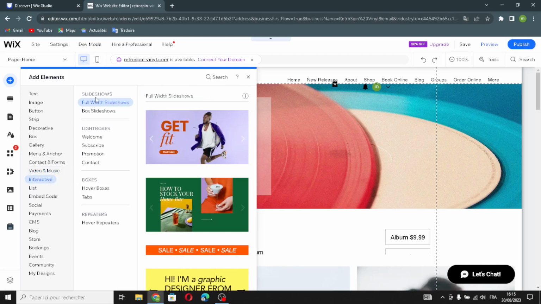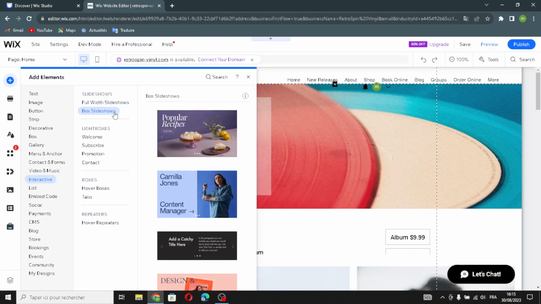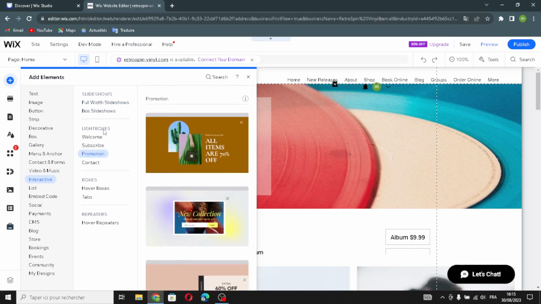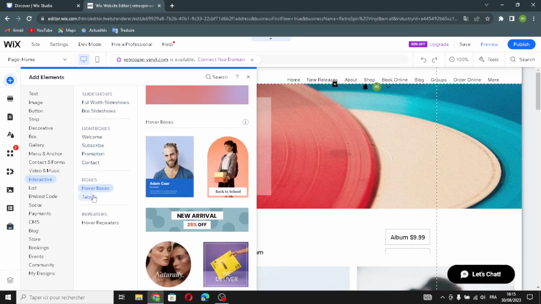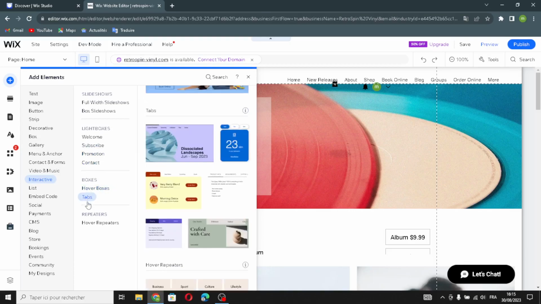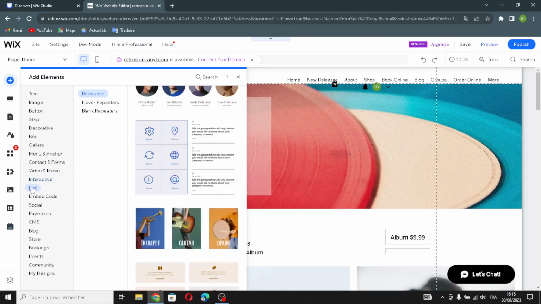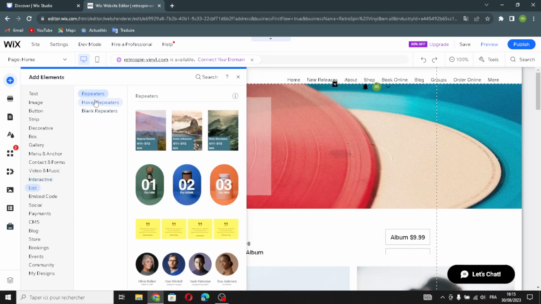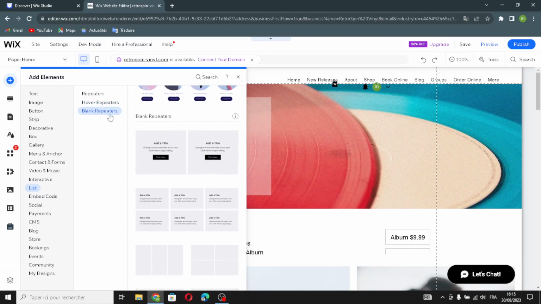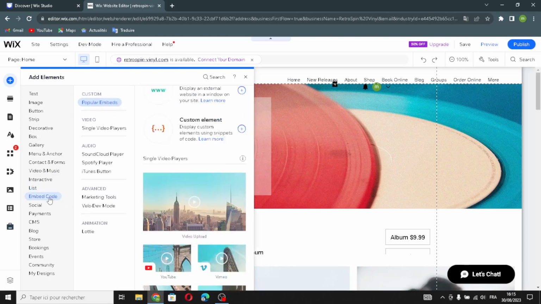Here you find the slideshows, the full width slideshows or the box slideshows. Also here you find the lightboxes. Here we find the boxes, the other boxes and the tabs, and here we find the repeaters, the other repeaters. Now let's move on to the list. Here you find the repeaters, the other repeaters and the blank repeaters, and here we find the embed code.